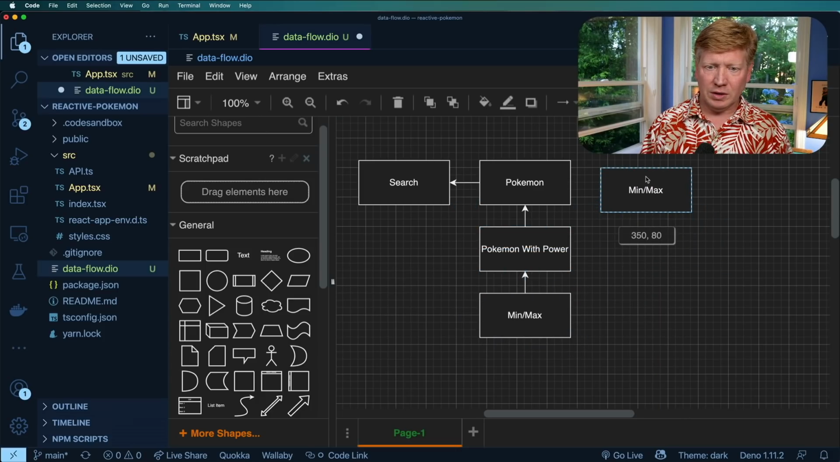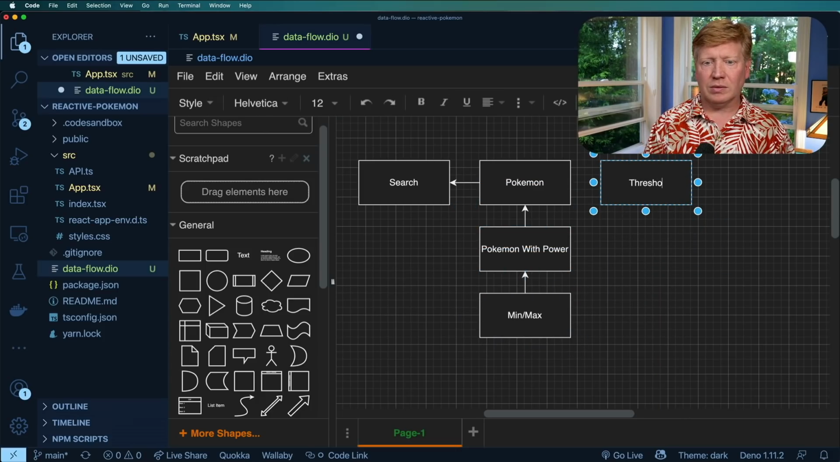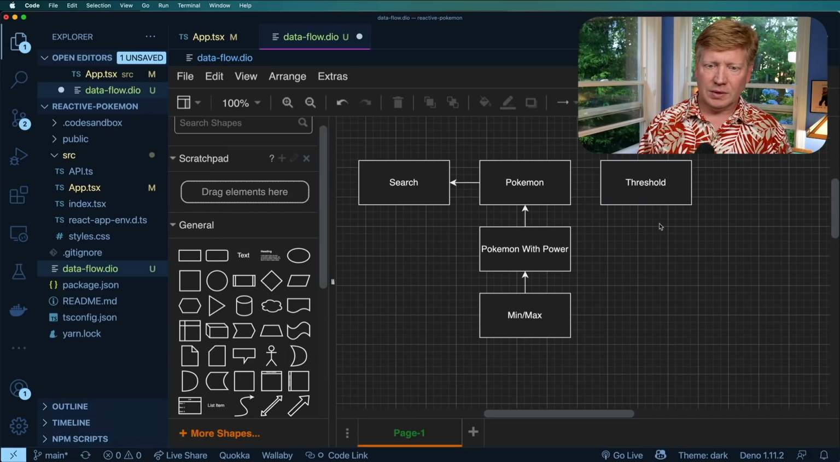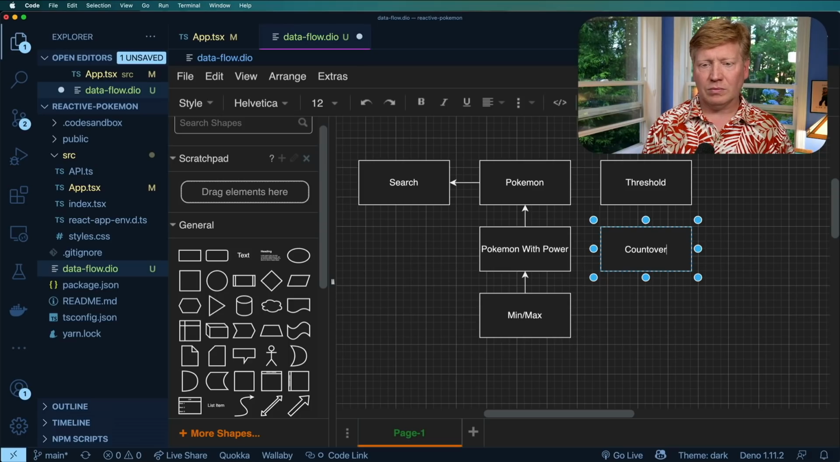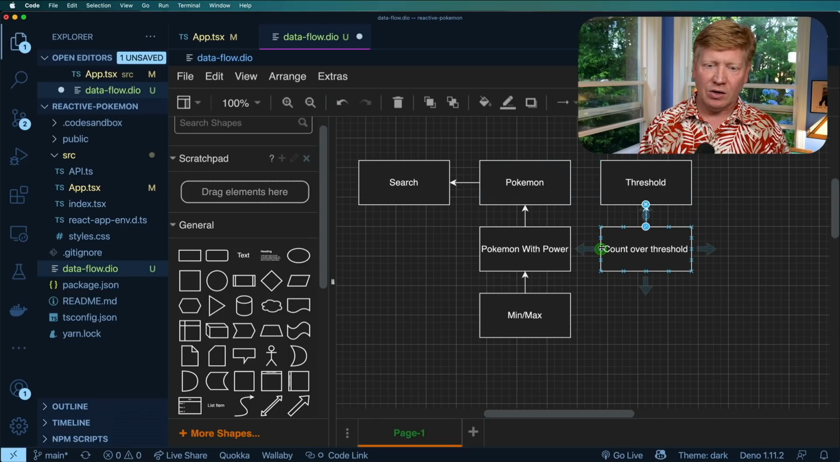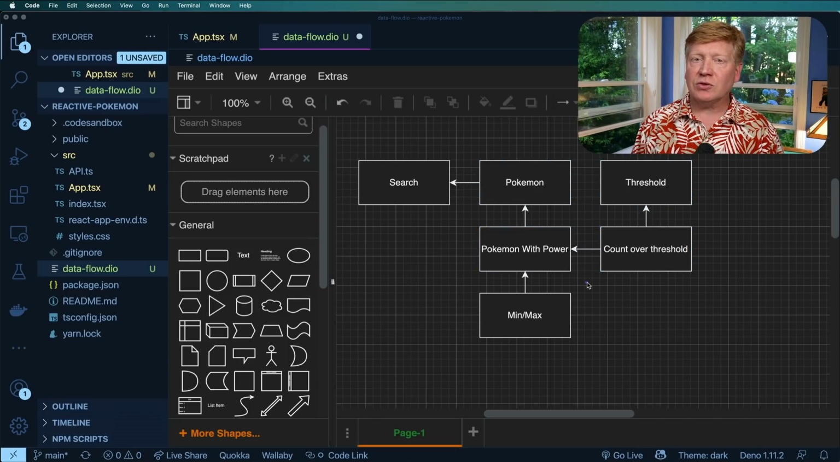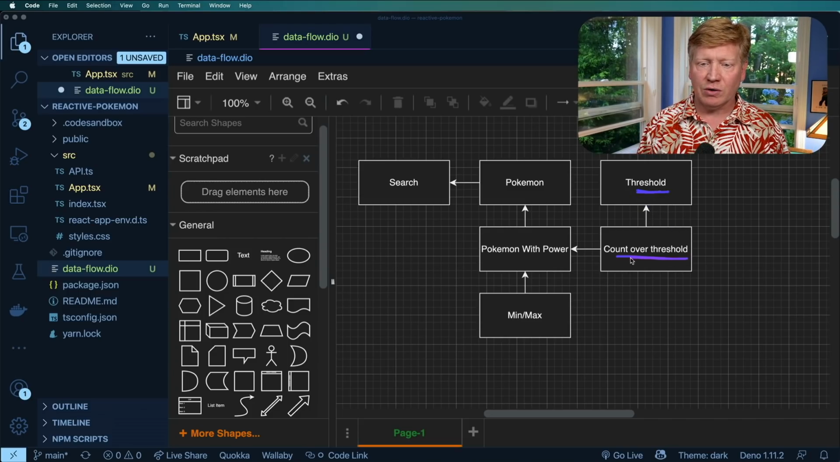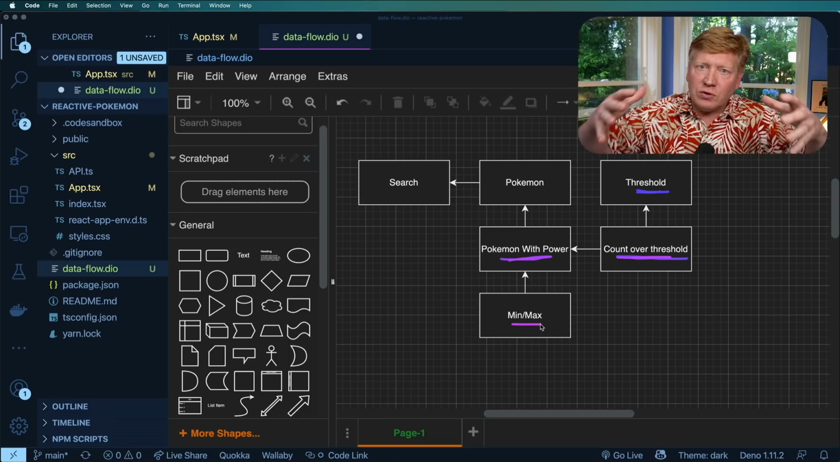There's also the threshold value. And then there's count over threshold. And count over threshold is dependent on threshold and also on Pokemon with power. And so now you can see how these connections change. For example, when threshold changes, only count over threshold changes. When Pokemon with power changes, then count over threshold would change as well as min-max. And it just flows naturally.